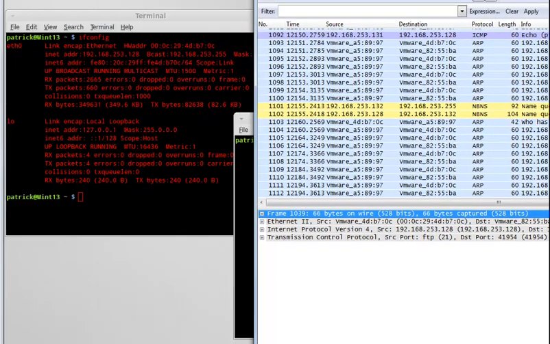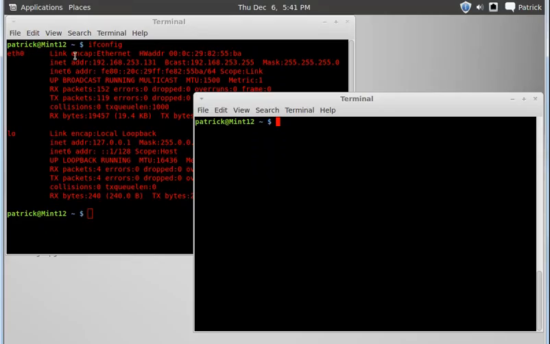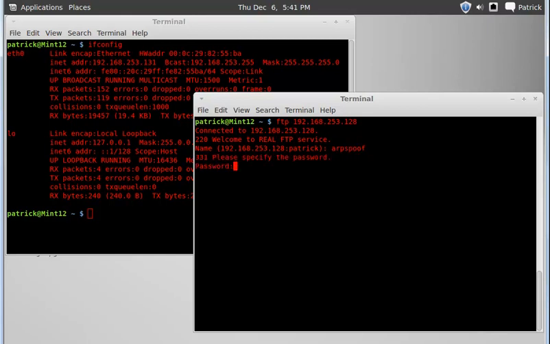Now let's try to connect to our FTP server. Our client, 131, will attempt to connect to the FTP server on 128. Here we see our ARP spoofing has not hindered the connection. And success.